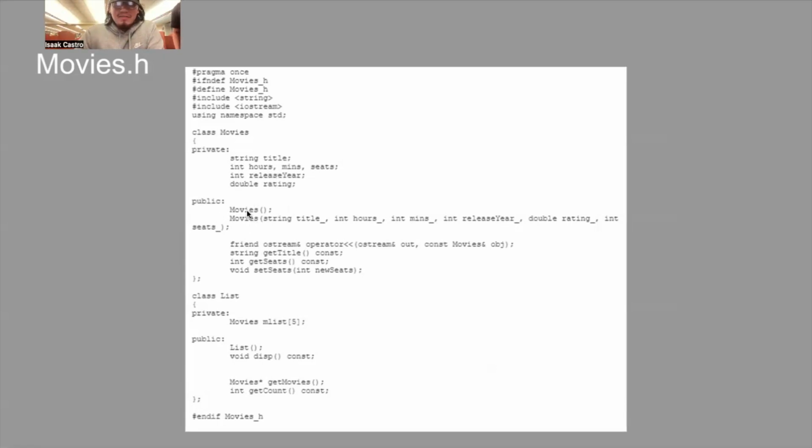In public, we have the two constructors. We have one regular and one that takes in input. Down here we have the overloading operator, and we have private and public.